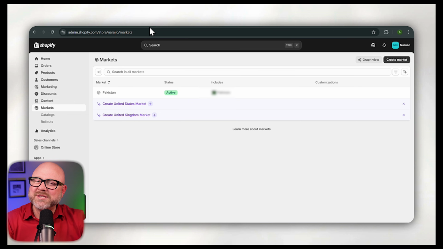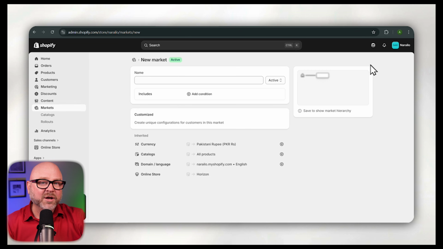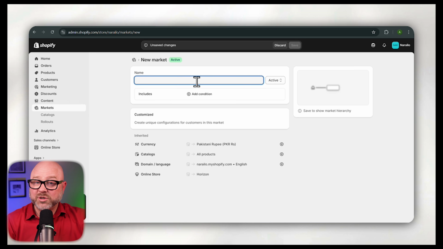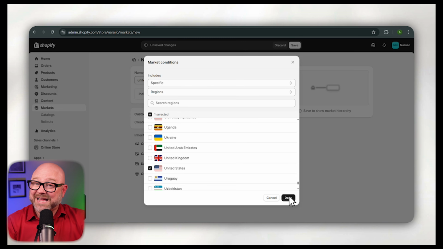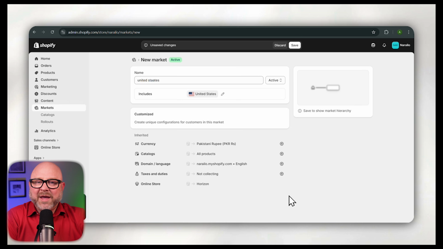Now, let's talk about choosing which countries to sell to. You don't need to sell everywhere at once. In fact, it's better to start small. Choose countries where shipping is manageable and demand makes sense for your product. You can create markets based on regions like Europe or Asia, or individual countries like Canada, Australia, or the UK. Shopify gives you flexibility here. Once you choose countries, Shopify Markets lets you customize how your store behaves for customers in those locations.